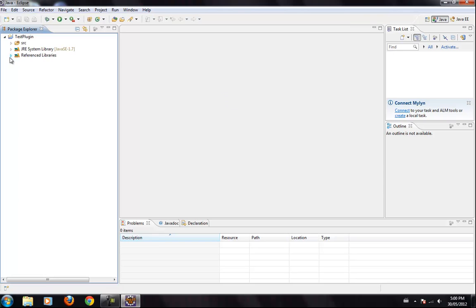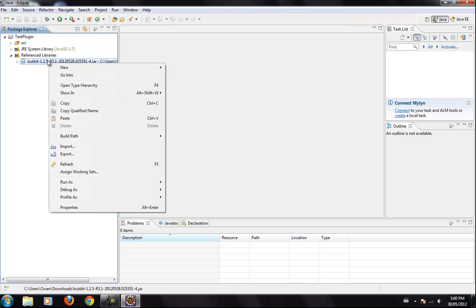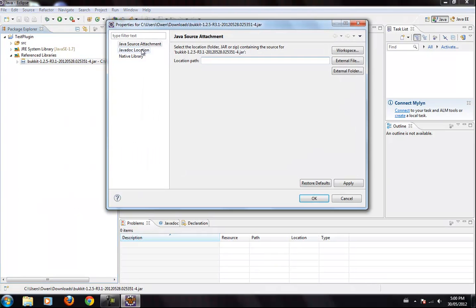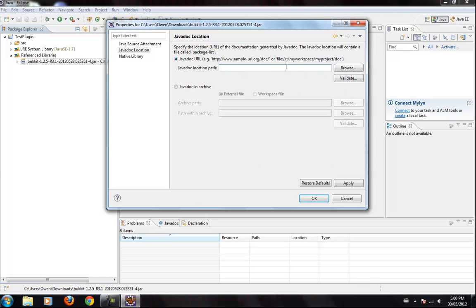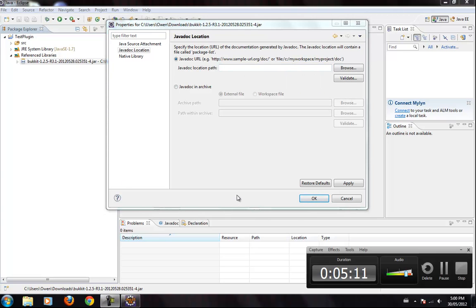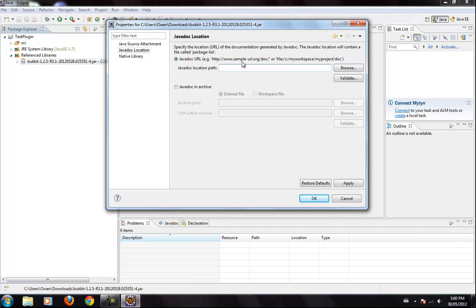So to fix that, go into your reference libraries, right click on your Bukkit and go to properties, and then go to Javadoc location. And I'm going to go find the URL for the Bukkit Javadoc real fast because I don't remember what it is. Alright, so I got it. I'm just going to paste it here.